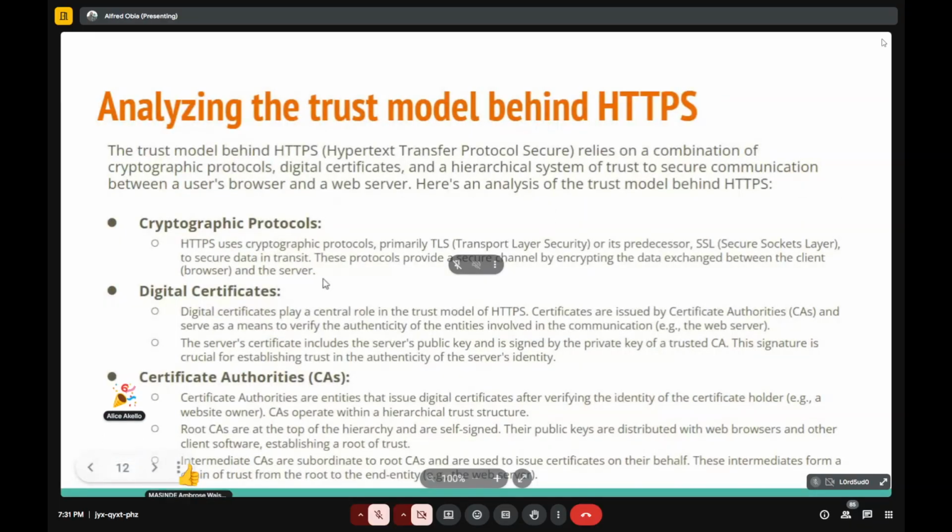Okay, so everything about HTTP is still working well. And this part here is just telling us the trust model behind HTTPS, talking about the cryptographic protocols, the digital certificates, and the certificate authority. You can take your time and read this content. I'm not going through it.